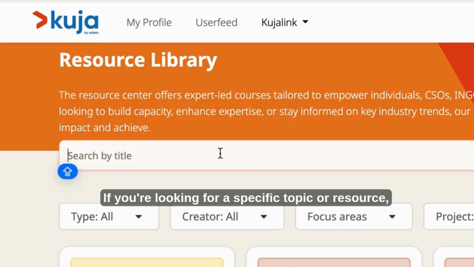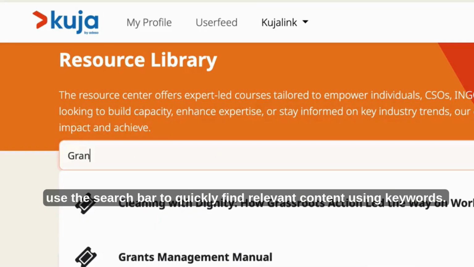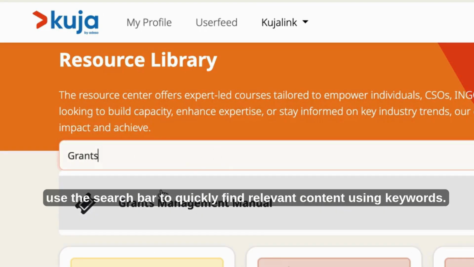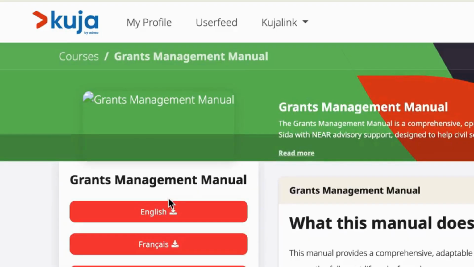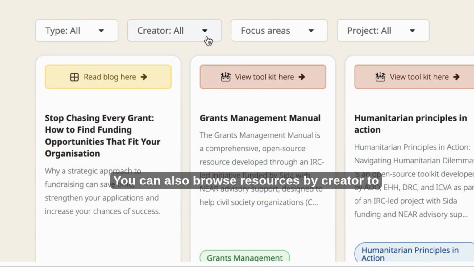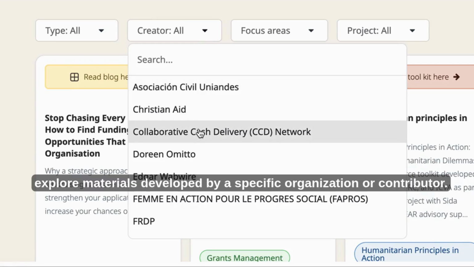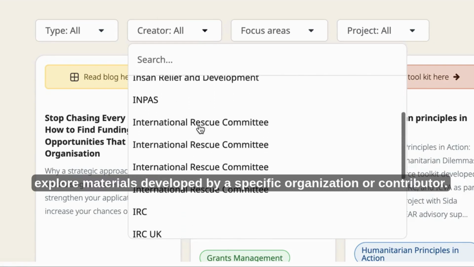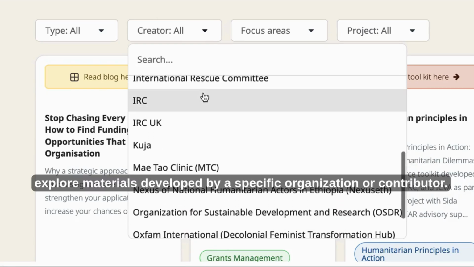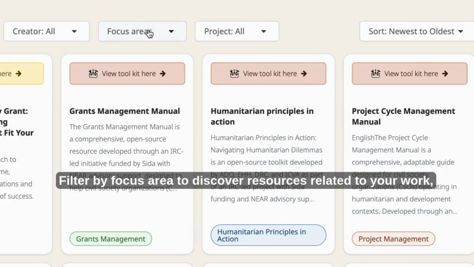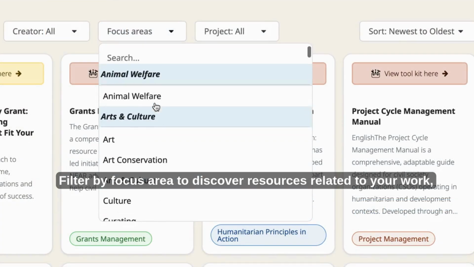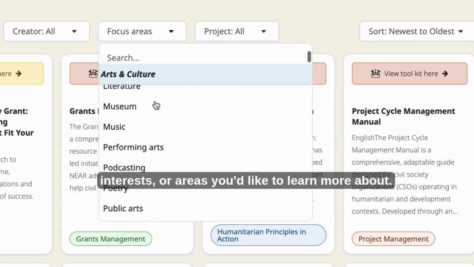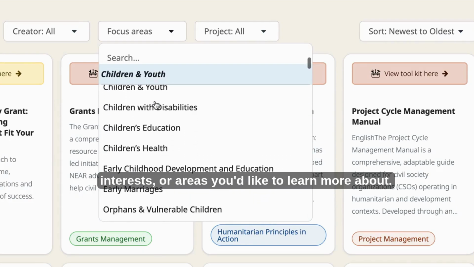If you're looking for a specific topic or resource, use the search bar to quickly find relevant content using keywords. You can also browse resources by creator to explore materials developed by a specific organization or contributor. Filter by focus area to discover resources related to your work, interest, or areas you'd like to learn more about.